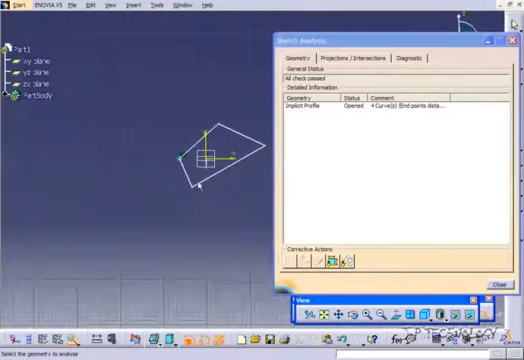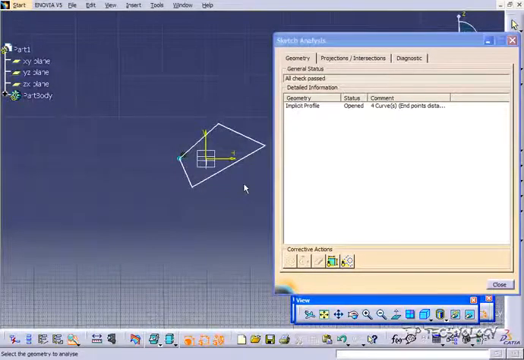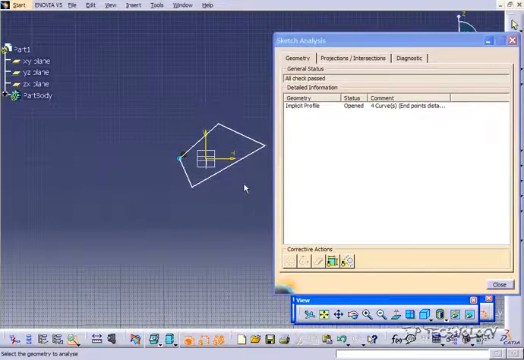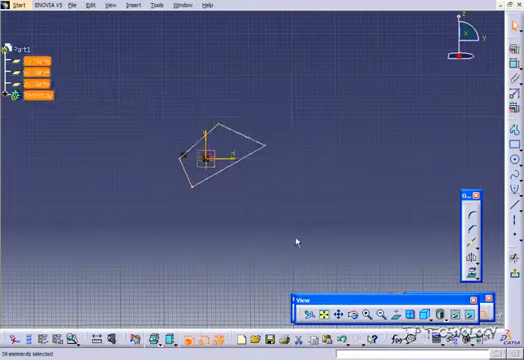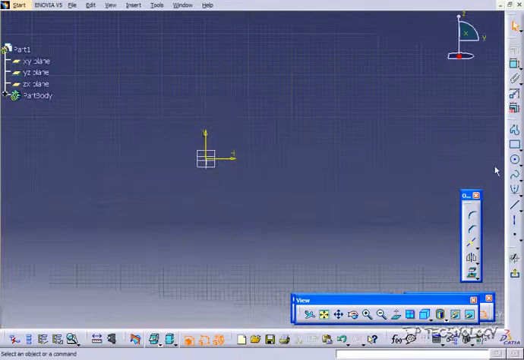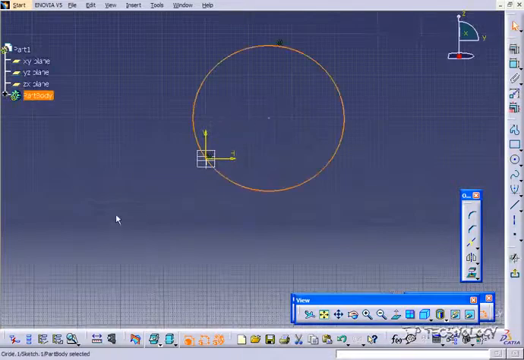So the sketch analysis is a great tool because before you go out and try a feature and get a message saying that you can't use this sketch, you're able to check your sketch, make sure it's good, and make sure that it's meeting the criteria that you want it to be. Now I'm going to show you one more, and we're going to show you that you can have two profiles within the one sketch. So let's delete this sketch here, and let's just draw two circles.